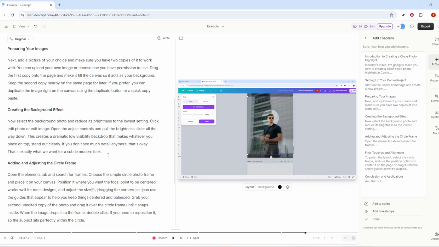That's the entire process. Go to Descript, open the project you want, head to AI Tools, select Add Chapters, wait a moment, and you're all set. With chapters in place, your content becomes more scannable, more professional, and more enjoyable to watch.